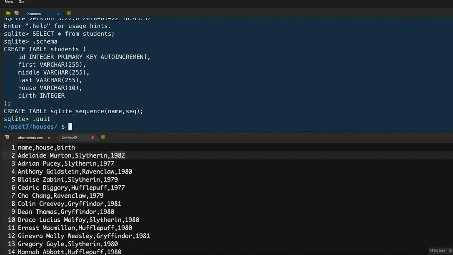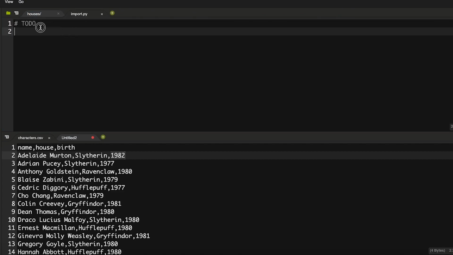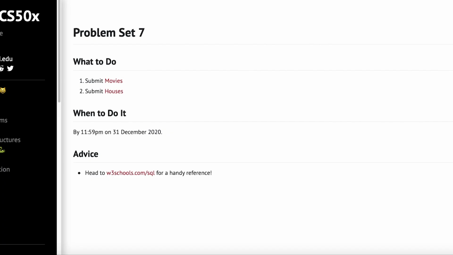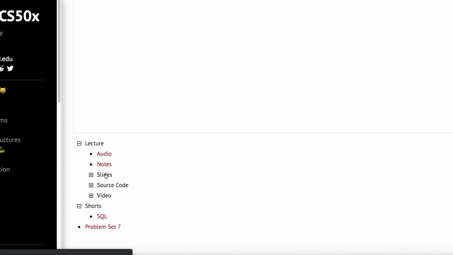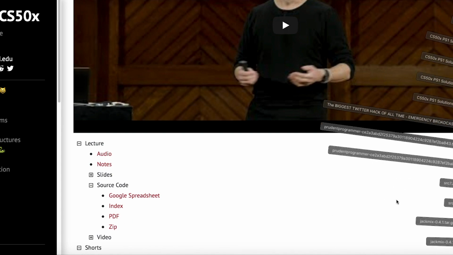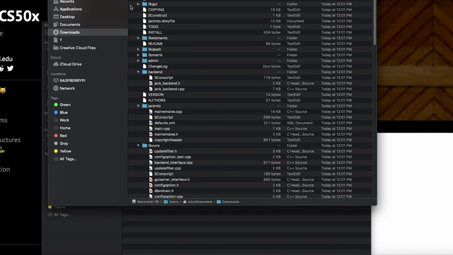Yeah, so let's get started with the assignment here. I'm going to go to houses, open up import.py, which is the first one we have to write. Luckily, I think if you go to the notes here, the source code, you can just download and copy paste most of the stuff here.